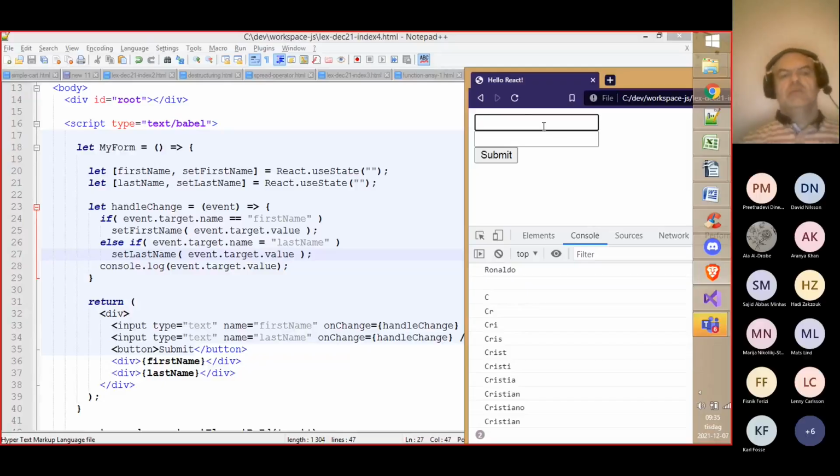And also the reason why this works is because the component is re-rendered when state changes. So the variables first name and last name, they are part of state. And React keeps track of state.